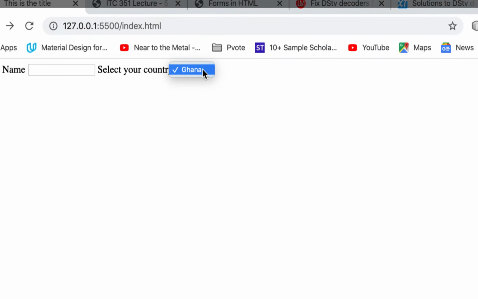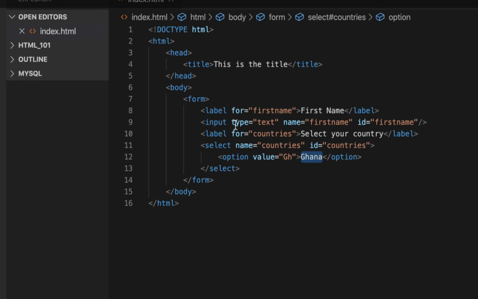So when you click on this, it is only Ghana that appears, just one. When you select Ghana, what is actually selected in the background is GH. So GH is what will be sent to the server and not Ghana itself. The value attribute specifies the exact value that you want to send to the server, and not necessarily what the user is seeing.